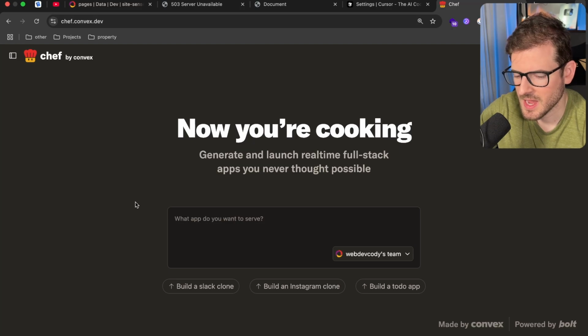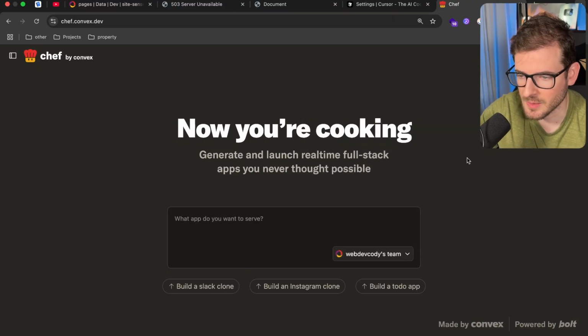So there's a new AI code generation tool called Chef. I'm at chef.convex.dev, and I'm going to play around with this and see how well it does. I think I've done a video about Bolt in the past, which is basically what Chef is built on top of. Bolt is an in-browser way to build out an application, and once you start building it, you have an in-browser code editor. You got a preview link.